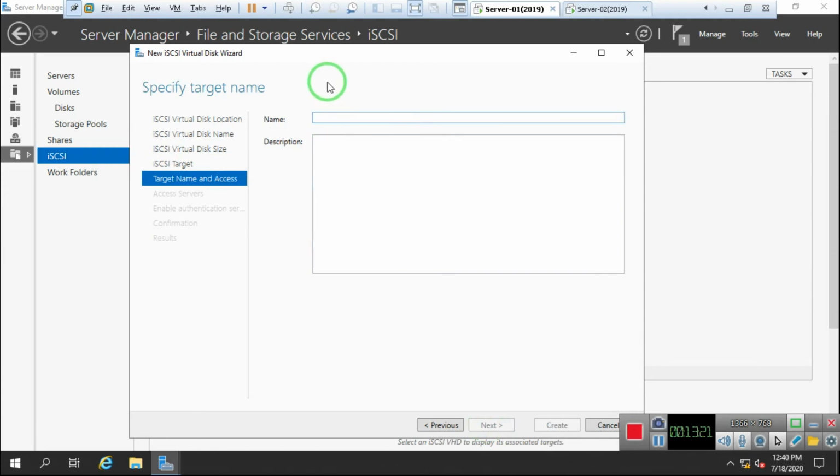So over there my target name is target 1. Okay, my target name is target 1. Click on next. Okay, in description you can write that this space is for server 2. Okay, now click on next.